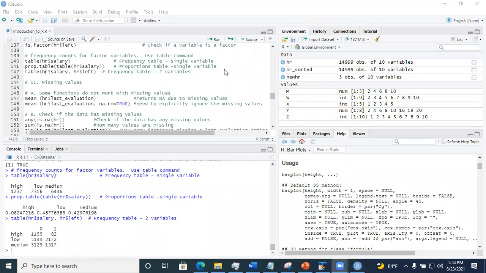What does 0 and 1 imply? Well, 0 and 1 are the values of the left column. And if you look at the dataset description, I believe 0 means the employee stayed with the company, and 1 means the employee left the company. So that's what they stand for. Those are the values of the column. Let me know if it makes sense.